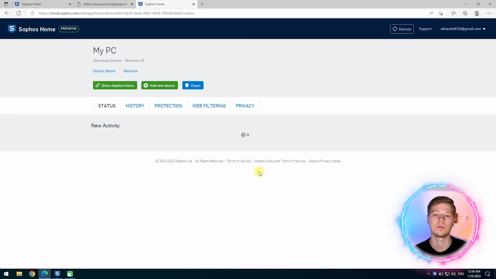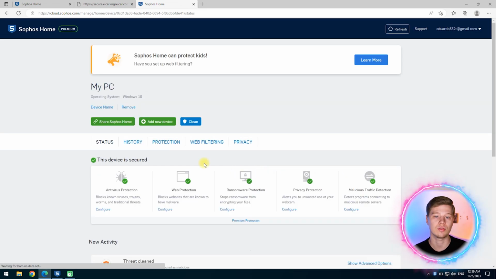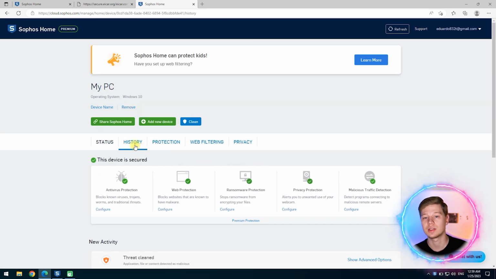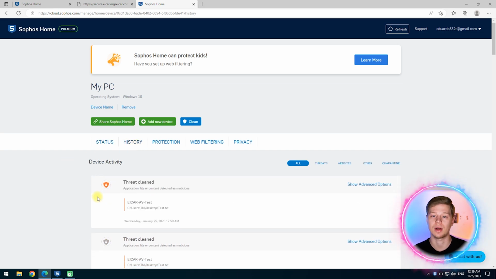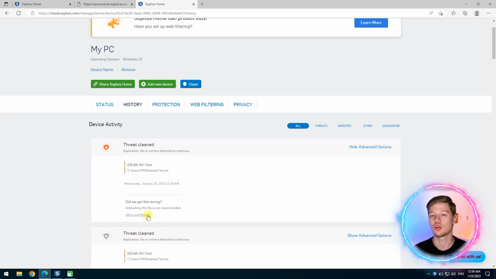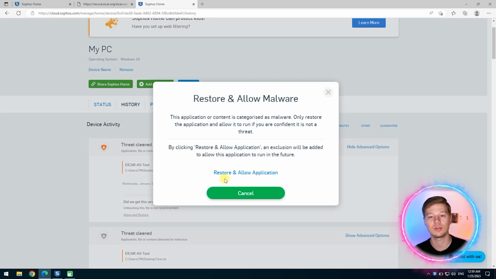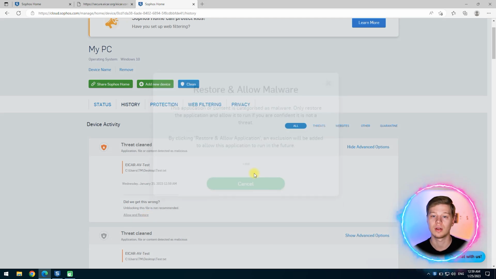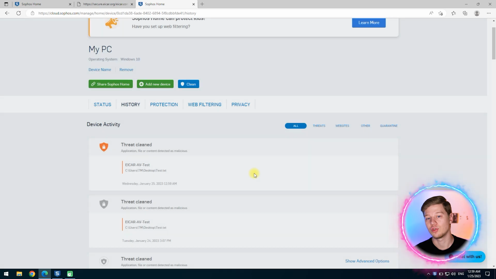Now let's go back to the account dashboard and check the history tab. Records of all registered incidents are collected and stored there. And if I click on Show Advanced Options, it shows the menu where I can restore the locked file and exclude it from future scanning.